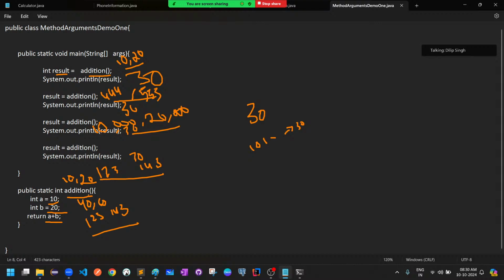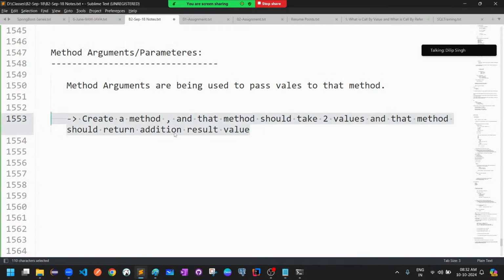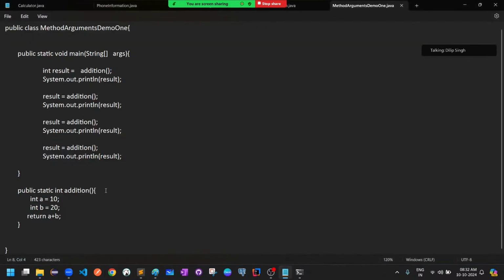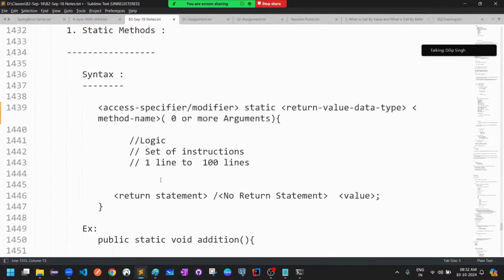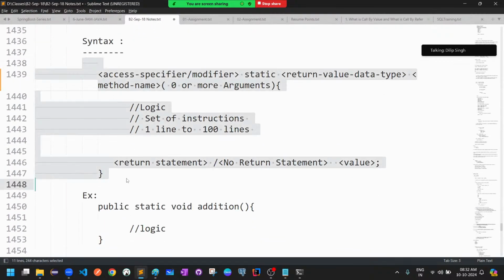In such a case, what Java is saying is, whenever you want to pass values to a method, define method arguments. Now go to the point. Method arguments are being used to pass values to the method. Passing values to the method. So in this case, what Java is saying is, here you have to define the method arguments. If you take the syntax of that, come back.